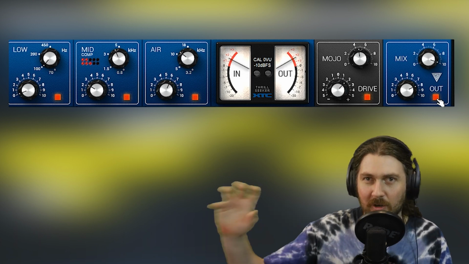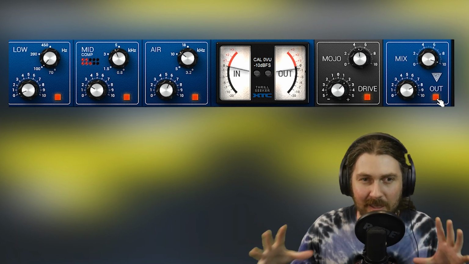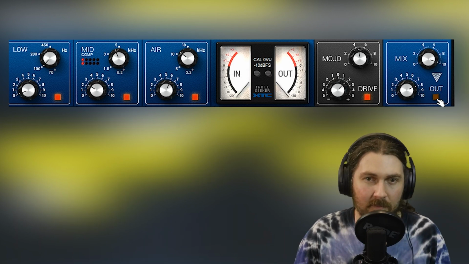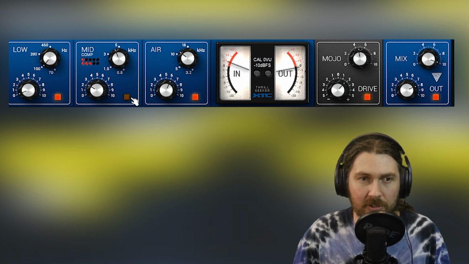A lot more presence, a little bit more air, a little bit of drive, just to glue it a little bit and give it a bit of something. Okay, I'm going to show you what the air's doing.